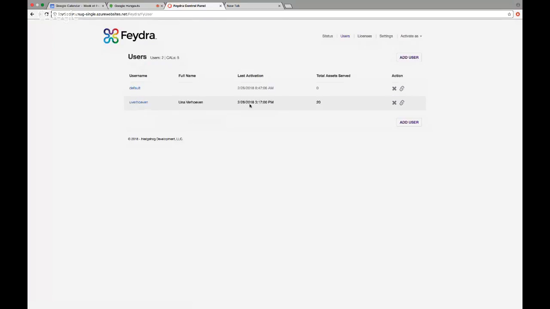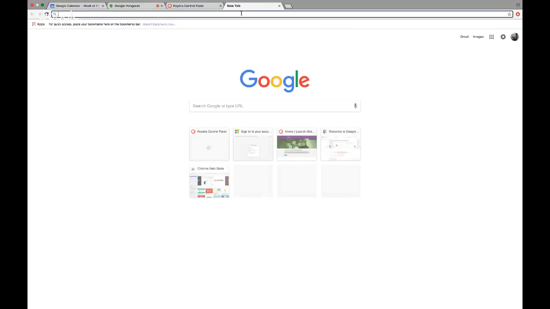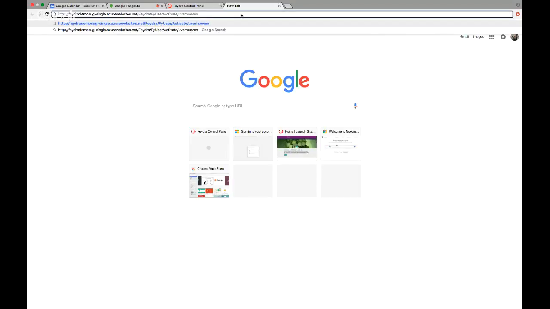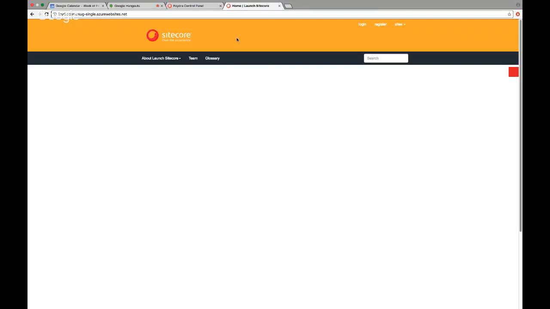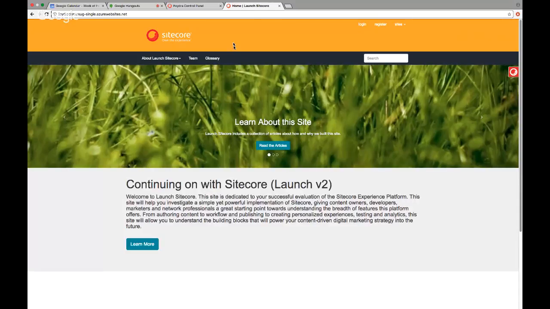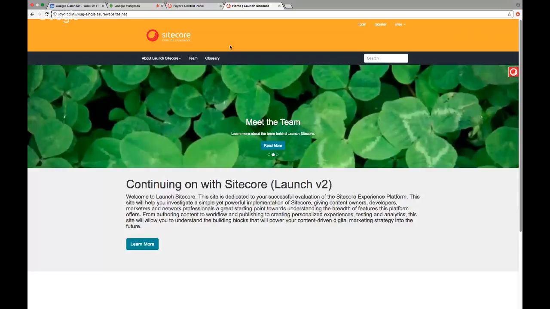If I want to show my own change that I've done, I have here get activate link in order to see my change. I'm going to copy it. And let's open it in a new tab. And basically what Feydra does is activates the cookie. It picks up the files from the Feydra root folder under my user, and it's going to show me these changes. So for example, here I changed the header background to be orange.